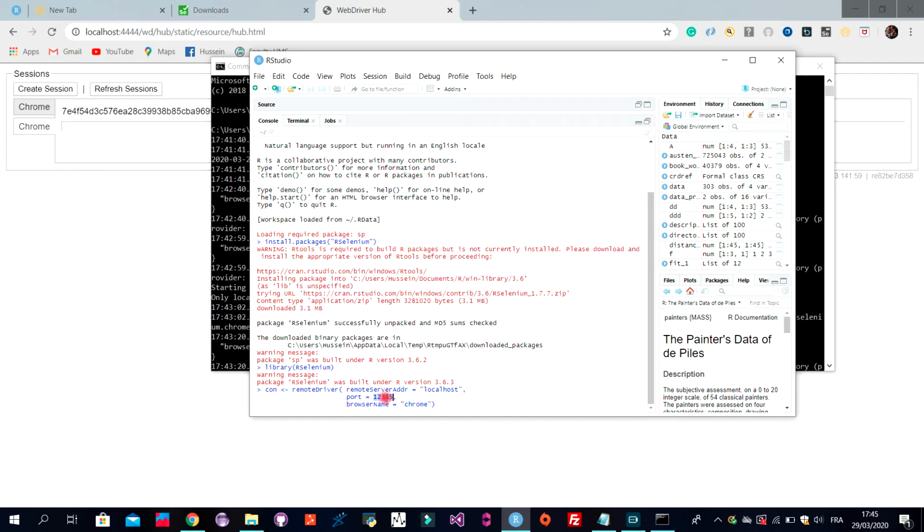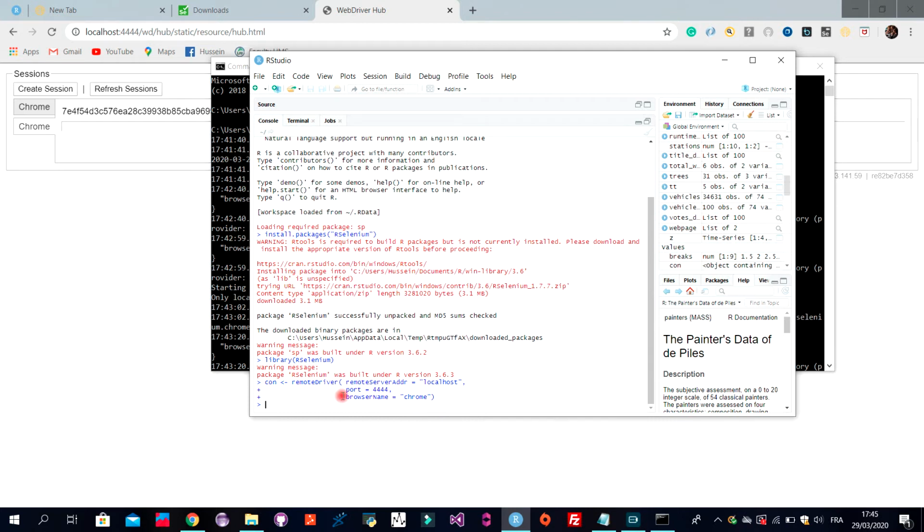So now I'll check the port number, which is 4444, and localhost, just confirming that everything is fine, and the browser name is Chrome, and now I hit enter. So now the connection is started.